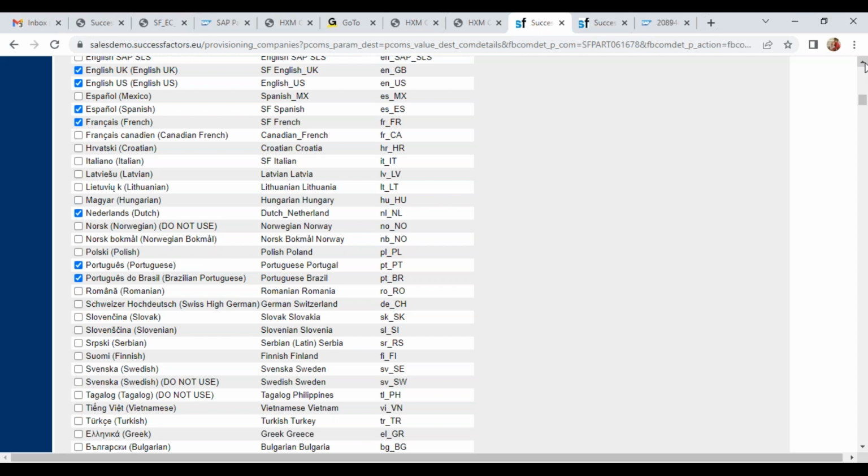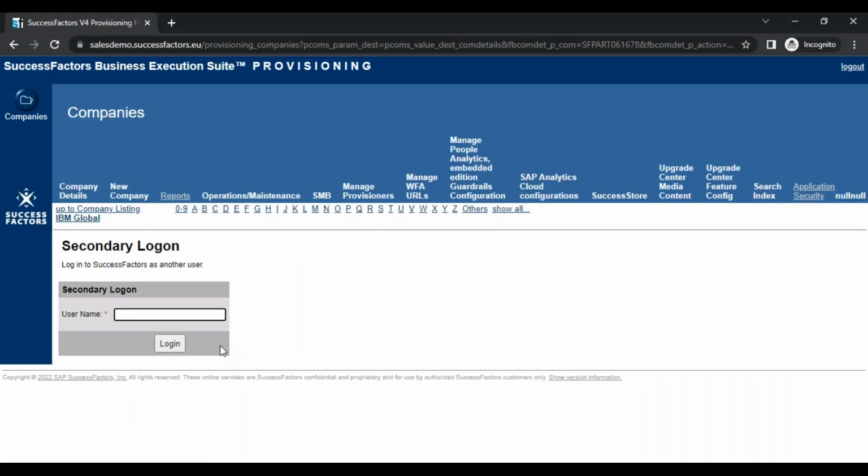If the end users would like to have the instance in their own language, you need to enable these languages from provisioning. Now, once you enable these languages, when you log into the instance, let me log into the instance.